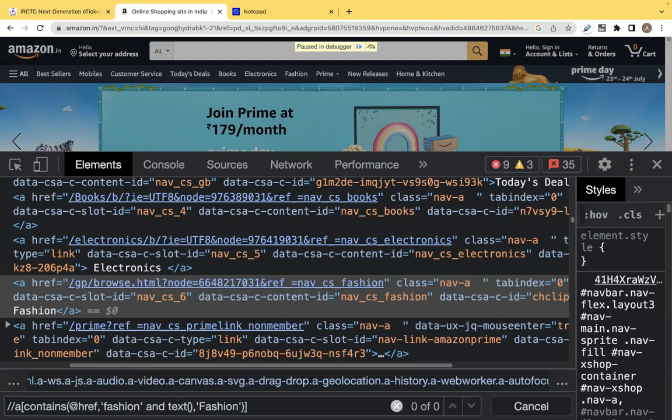Not working. So when we use 'and', do we have to use two texts or two attributes? No, it's not a confusion. You can use text, you can use attribute, whatever.